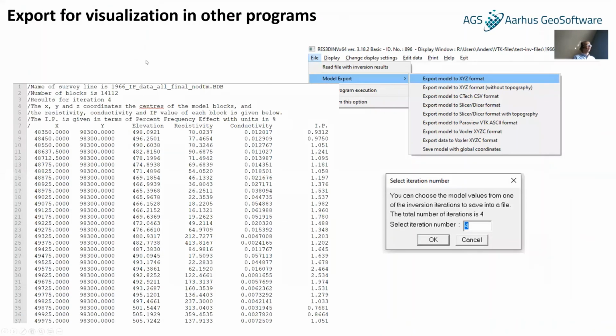And then finally, I'll just tell you how you can export the inversion results if you don't want to visualize them in the built-in visualization or in the 3D viewer. You're of course free to export them to visualize them in any other software or programming language that you prefer, or to put them into interpretation software. And the most general export we have is the XYZ export.